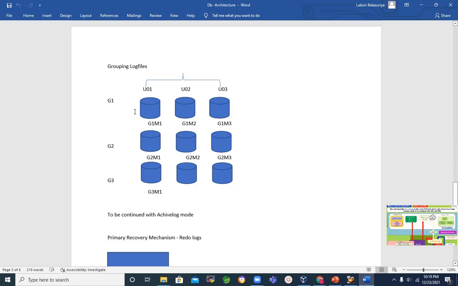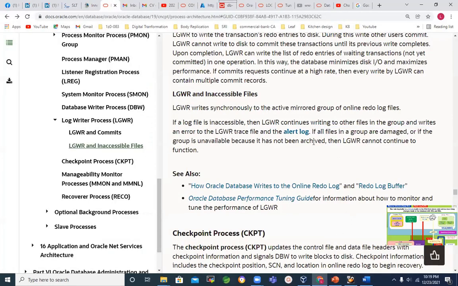So what they are telling is, if all the members become damaged or inaccessible in the current group where log writer is writing at the moment, then log writer cannot function. That's true. And further it says, if the group is not being archived, logwriter cannot continue to function. So it will fail. That's true.